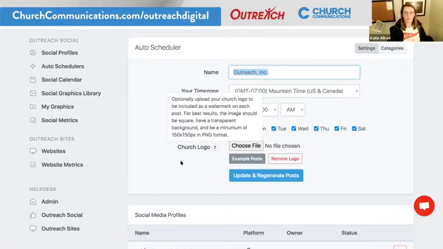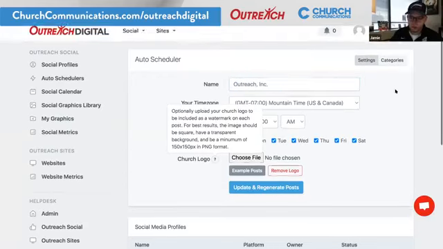It will also recognize if the graphic has a dark background and put a white overlay on the logo so it shows up nicely. Or a dark overlay if the background is a lighter color. You'll see that here in a second. So you add your logo in PNG format.